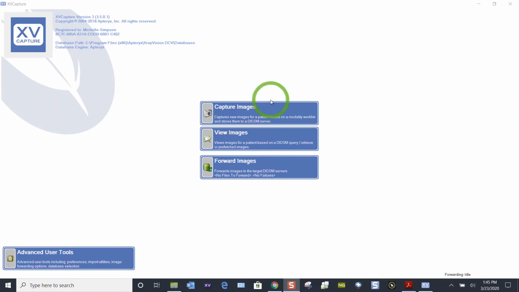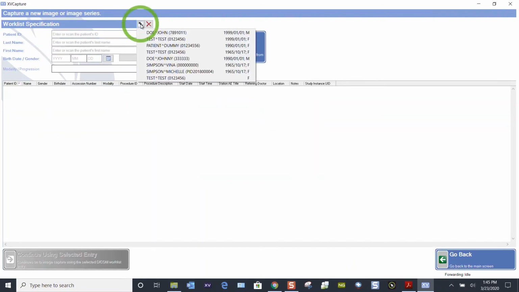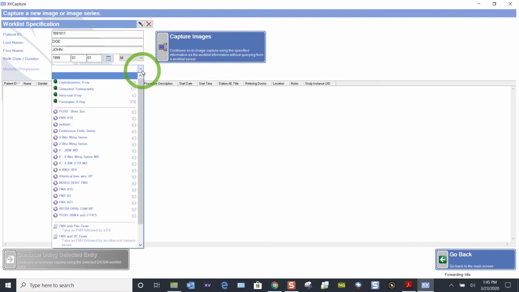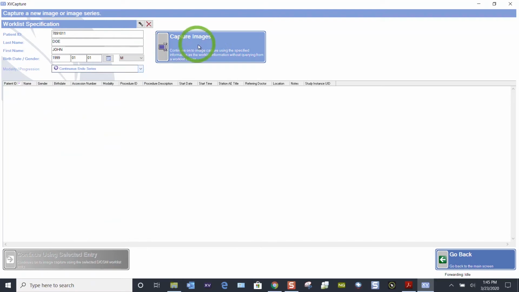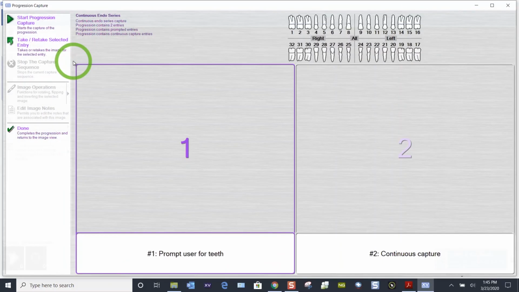Once you're here, click on Capture Images. And when you need to perform endodontic therapy on a patient, we've got a great layout or progression called the Continuous Endo Series, from this drop-down menu. Let's choose that. Click on Capture Images and select your device. What is the sensor that you're using to take images with? I'm going to choose my simulator.